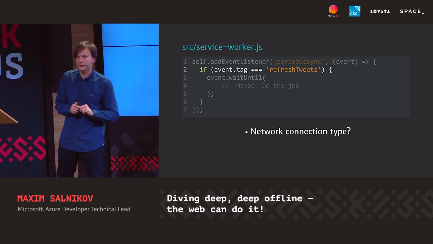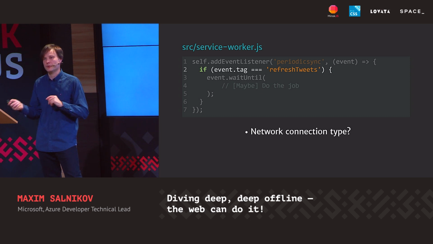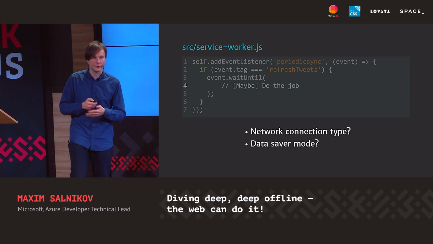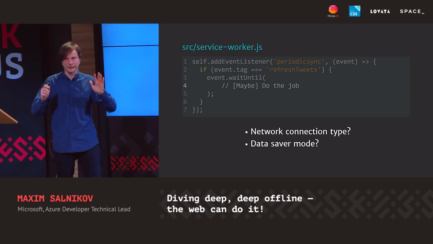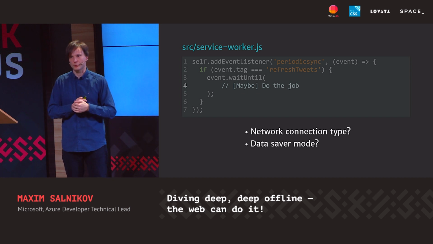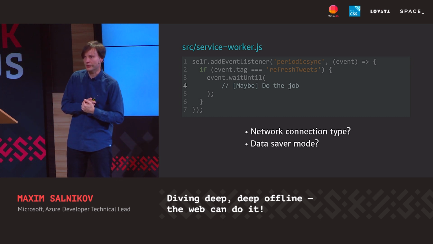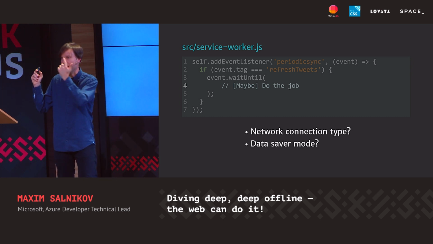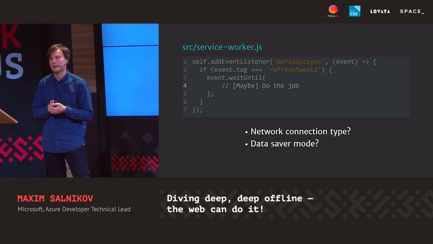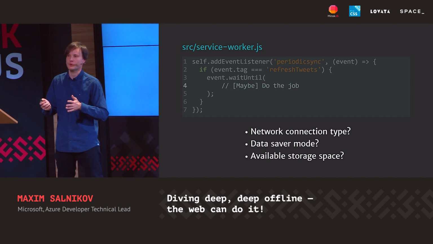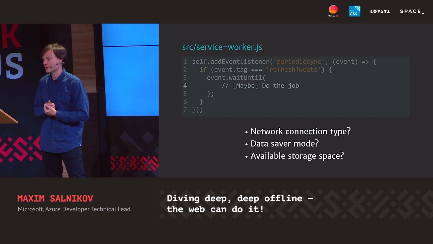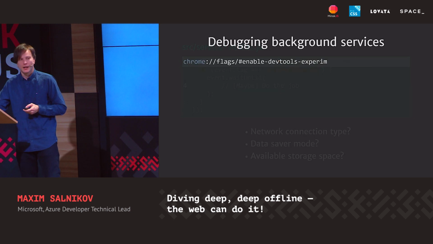But first, consider whether the user is on a cellular or Wi-Fi connection; there is the Network Information API for you. If the user is in data saver mode, maybe you don't want to spend an extra byte of this poor user, right? For example, I'm on a bad connection. I don't want to download anything except, for example, the current download I have. And of course, your device is not endless, not your device, but your user's device. So we have a special API to understand if there's enough space for our user.